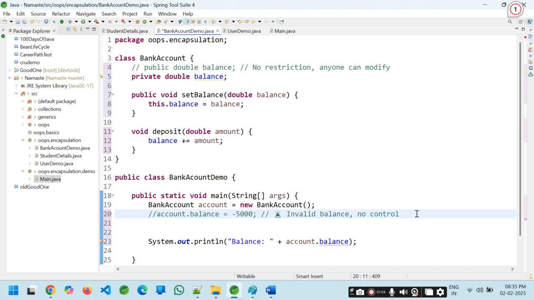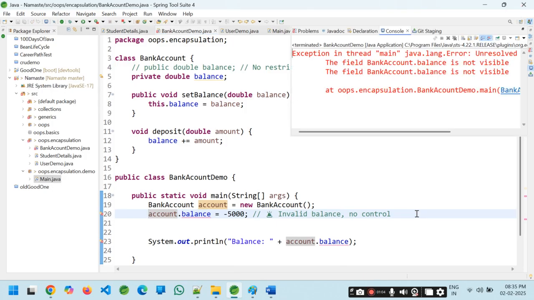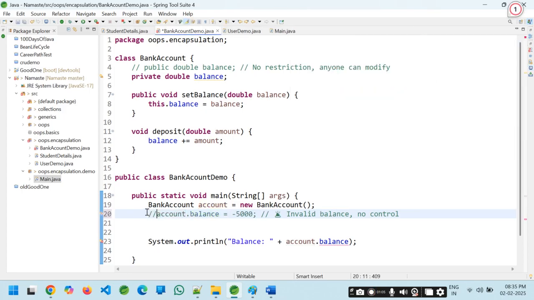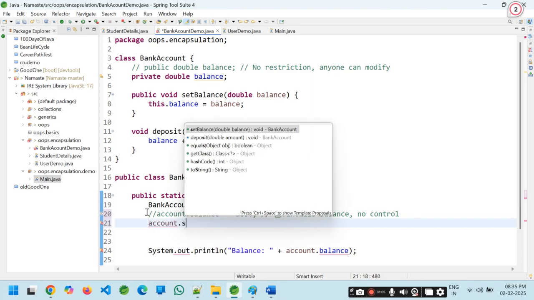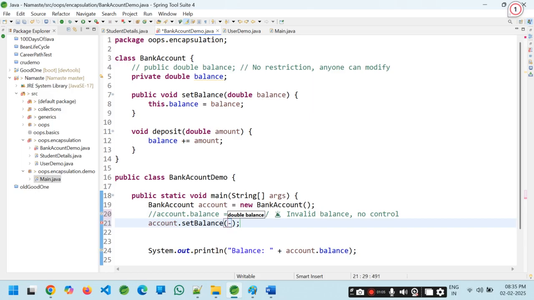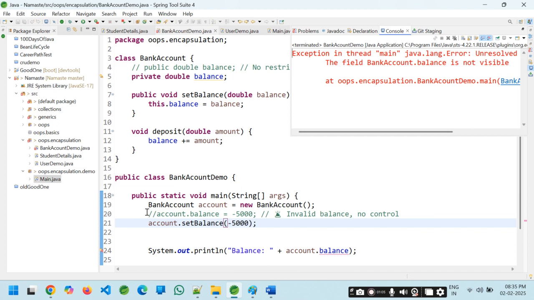Now I'm setting this. Control Shift X, I'm running the code. See, I have an unresolved error. You cannot set this because it is still a private variable. It cannot be accessed. So how do you set this value? Using the object, but the public method setBalance minus 5000. Say I'm doing the same mistake and I want to show you. Alt Shift X, J. Why am I having an unresolved exception?